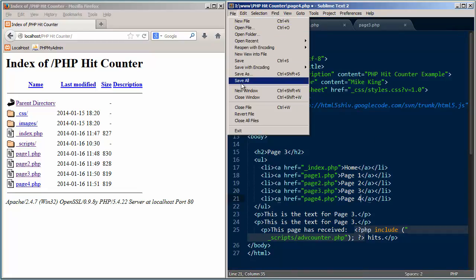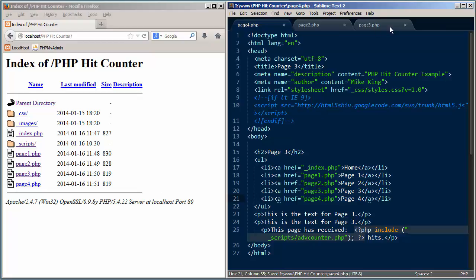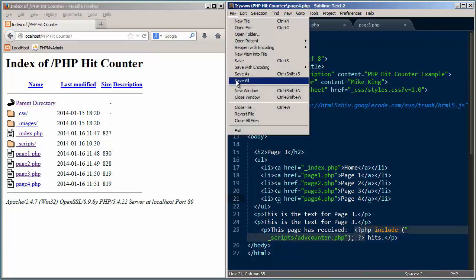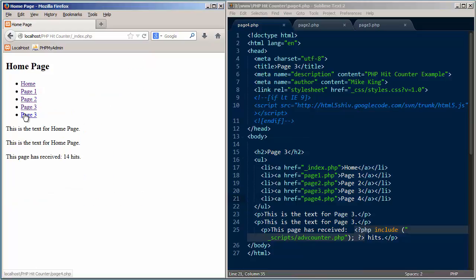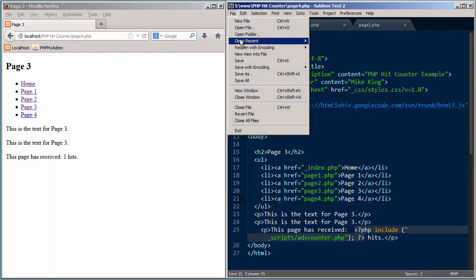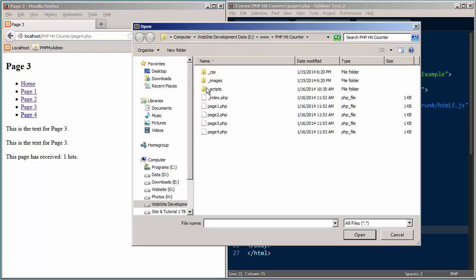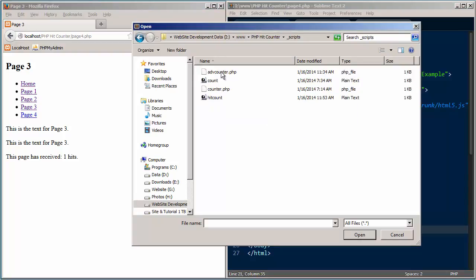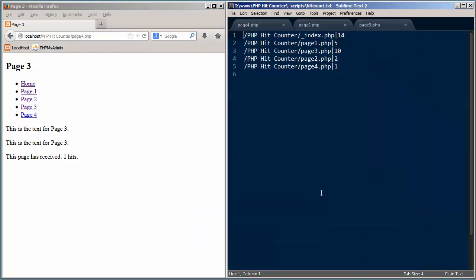Okay, so now we've added the link, but what's really cool is now we've got all these things saved. If I go back into my index file and I go to page 4, you'll notice it comes up with hits. Just because of the way that we wrote the file, it just added that to our hit count file. Now it shows page 4. It just added it just like everything else. So I could add more and more pages just because of the way we've actually written the code. It's very dynamic. It adds those pages to our Hit Count text file.